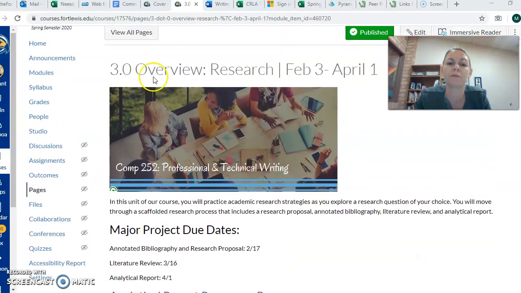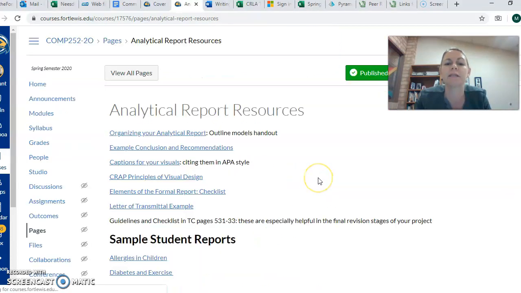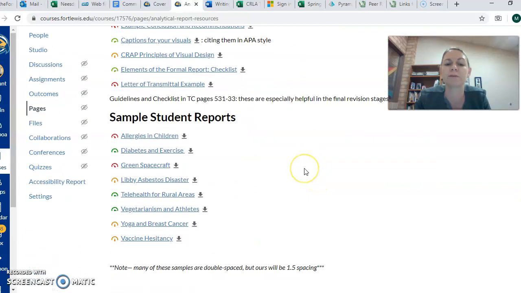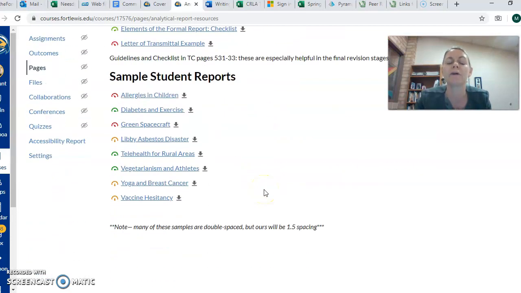On the Module 3 page, I want you to note this analytical report resources page sitting right here. If we click into that, you'll see that there are several different resources that I've pulled from throughout the module and put into one place. One thing that might be helpful for you right now, if you're looking ahead to what your report might be like, is to check out one of these sample student papers.